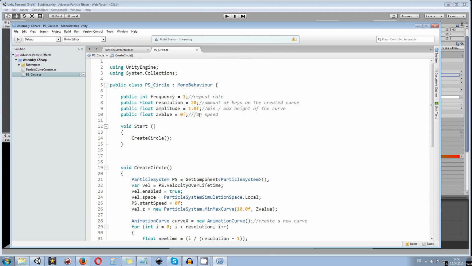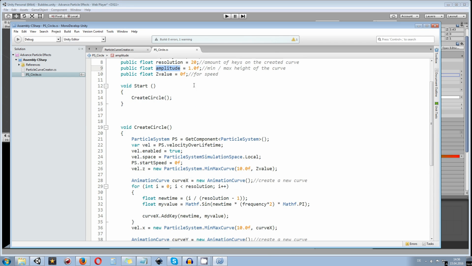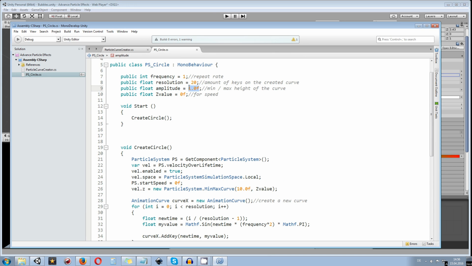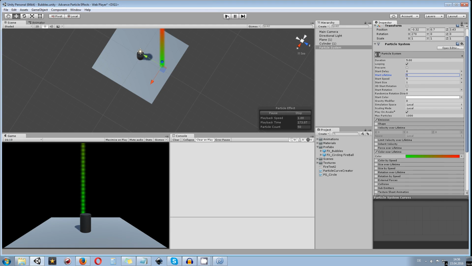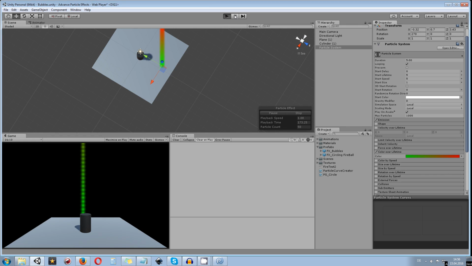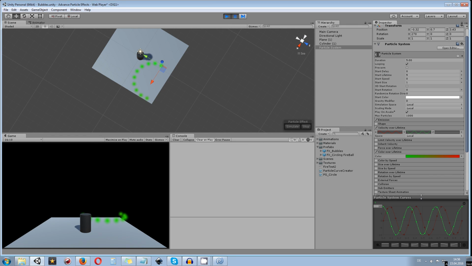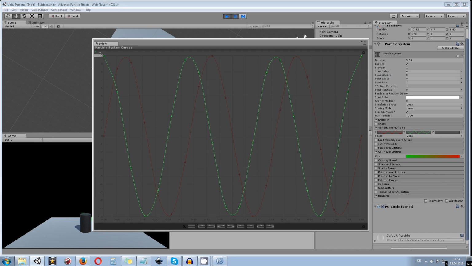Okay, enough for frequency. Now we go for the amplitude. The amplitude also affects the radius basically. So normally we have an amplitude of 1. So let me show you the amplitude once again. Gonna open this one up. As you can see, now I have that number of 10 as it is the maximum value.